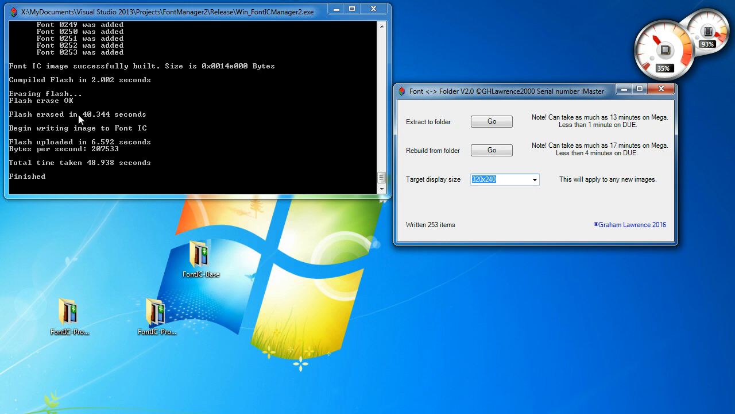So there you go. To restore your font IC, it's less than 50 seconds. That really is it. That's all I wanted to show you.